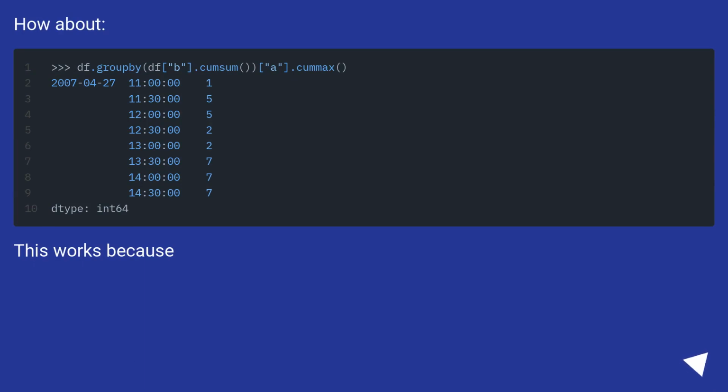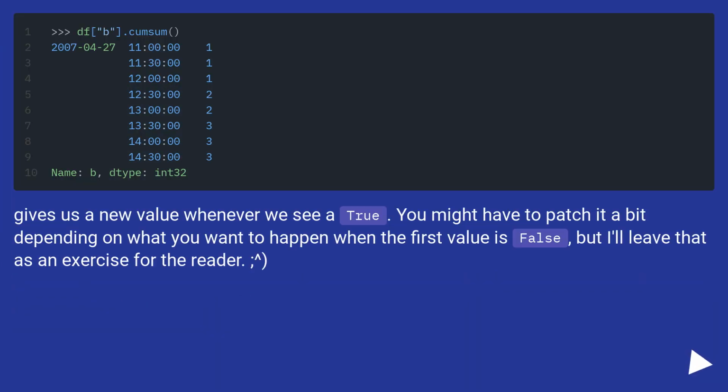How about? This works because it gives us a new value whenever we see a true. You might have to patch it a bit depending on what you want to happen when the first value is false, but I'll leave that as an exercise for the reader.